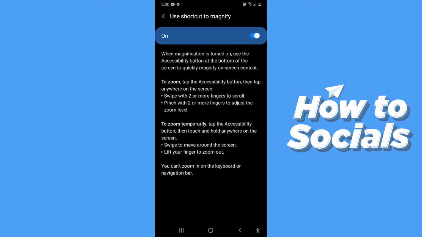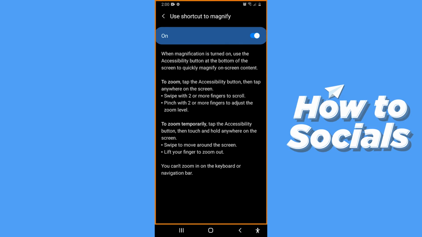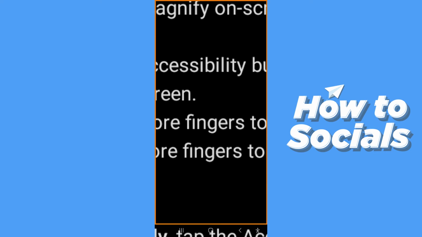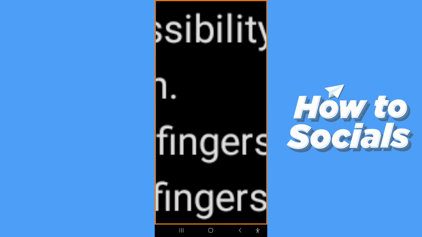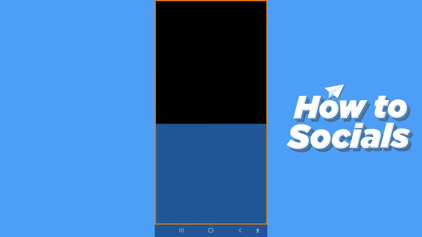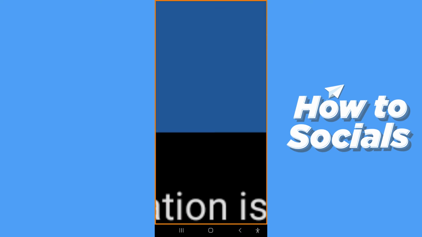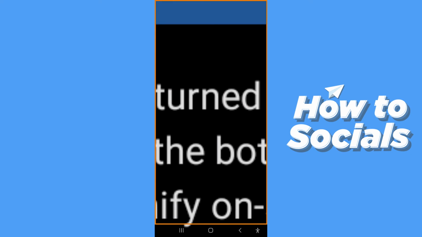Now if you tap on accessibility button, a yellow border will cover the screen. Now if you tap on the screen, it will automatically zoom into that specific location. You can zoom in more by pinching in and out using your two fingers. You can move around the screen by swiping with your two fingers.